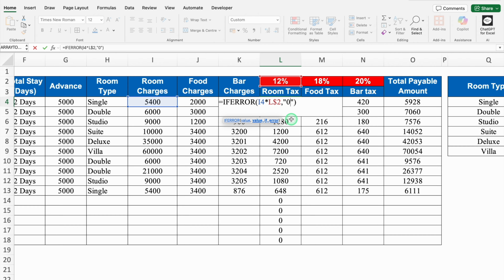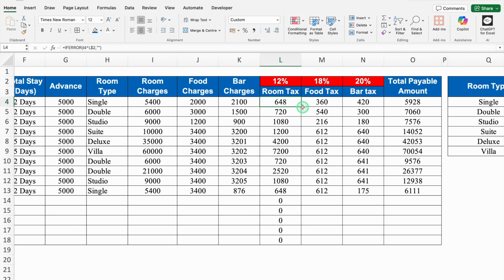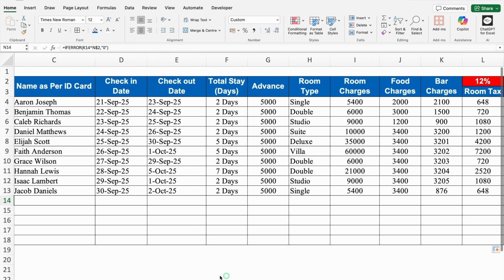In the end, I had inserted 0 inside double inverted commas. I'll remove 0 from here and hit enter. We'll drag down my formula once again, and from here also the zeros have vanished, but our formulas are sitting over here. Now let's come to the left.